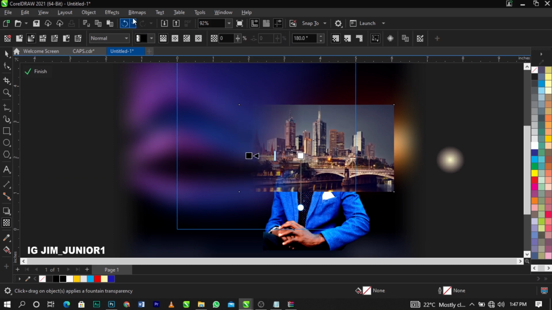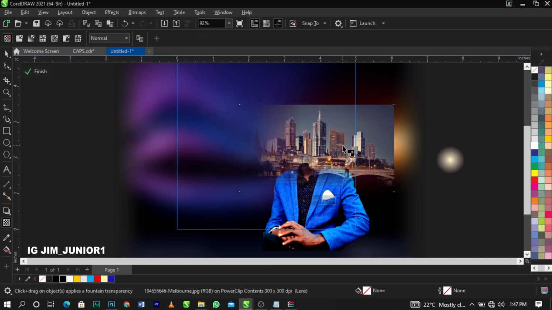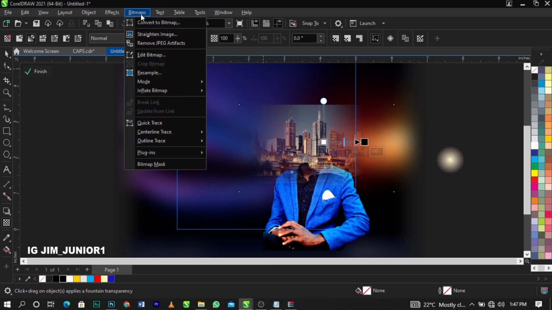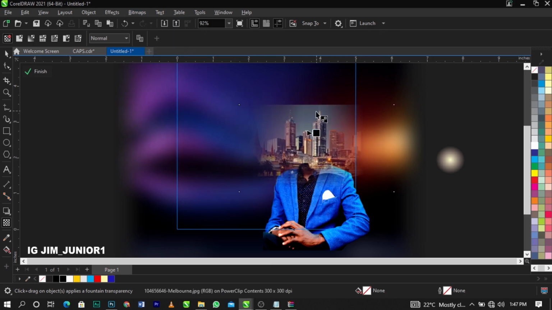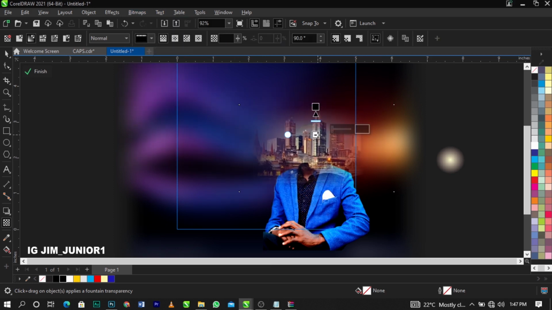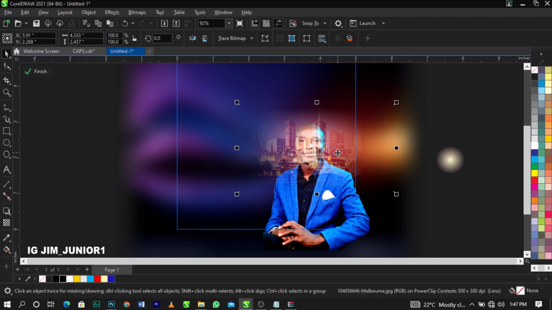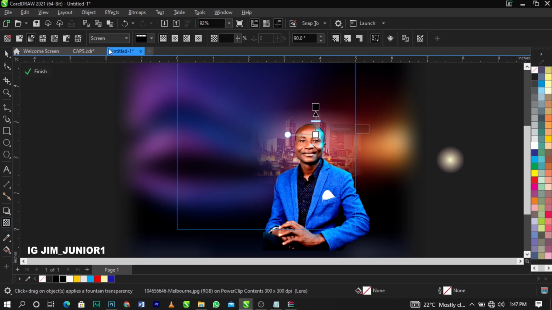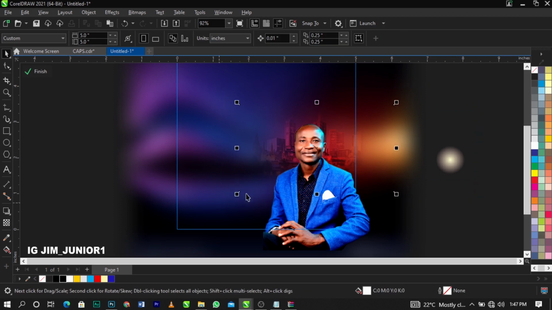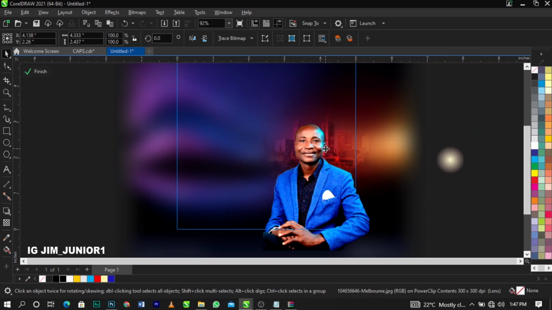All right, then bitmap, fade out this part, bitmap, fade out this part, and bitmap, then fade out the last part, which is the upper edge here, bitmap, and change it to screen. All right, so take it behind this way. So let's try color overlay. So we'll leave it on overlay instead of screen. So let's place this here.